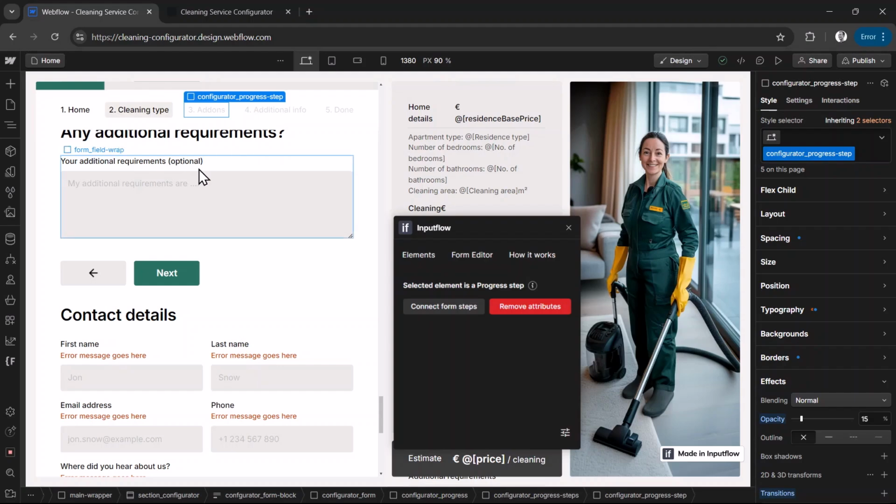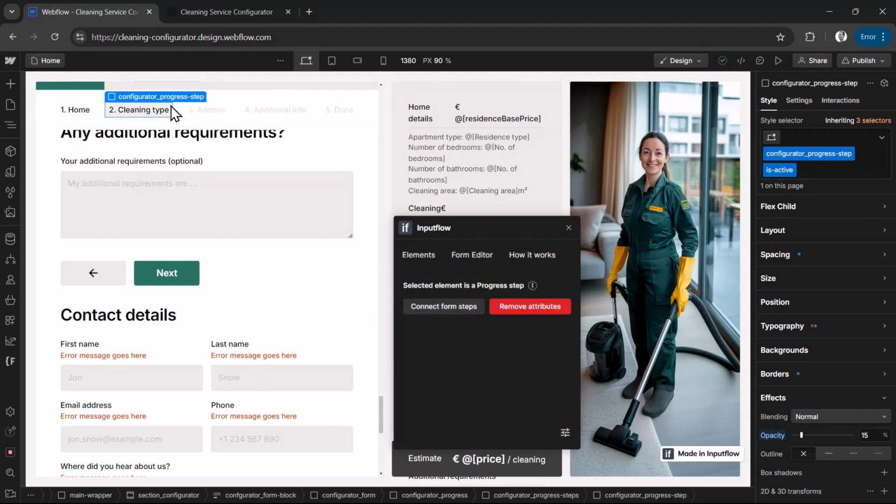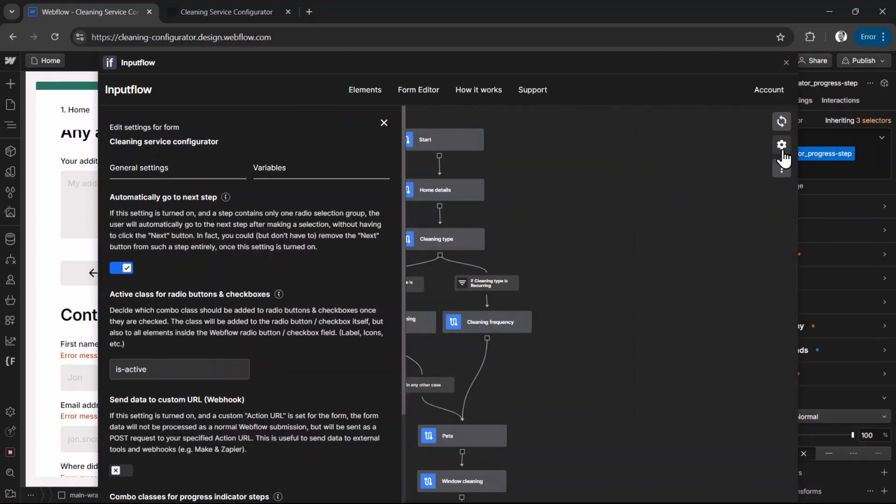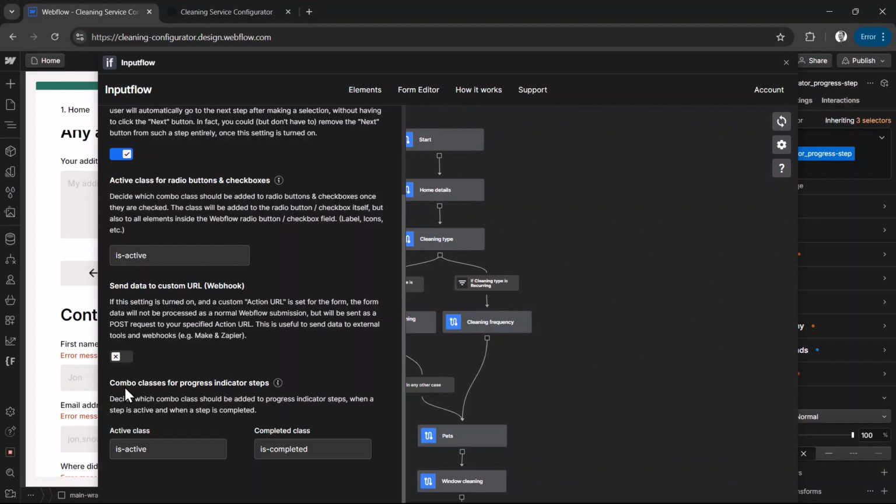Now you might ask yourself, okay, where do these combo classes come from that Inputflow adds to these progress indicator steps? So where does the name come from? And the answer is quite simple. If we go to the form editor and then go to the form settings, down here is a new setting called combo classes for progress indicator steps. And here you can define which name they should have. By default, the active class is called isActive and the completed class is isCompleted, but you can name them whatever you want. If you want to name them C__completed, you can do that.